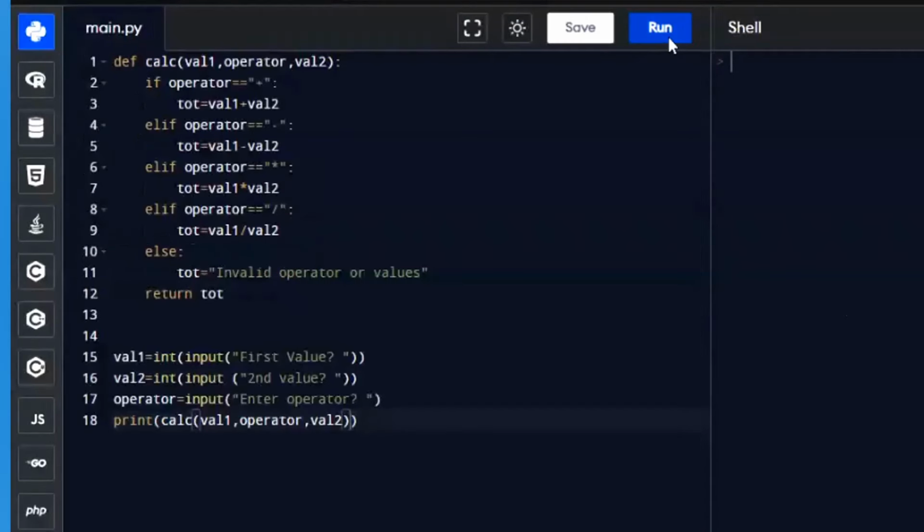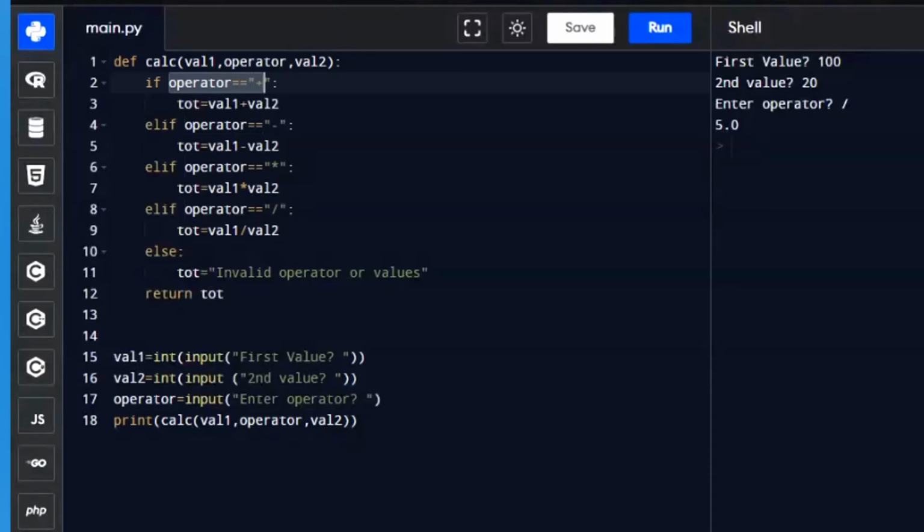This function with the name of calc takes three parameters, val1, operator, and val2 inside the function. It checks the value of operator using if, elif, and else statements.